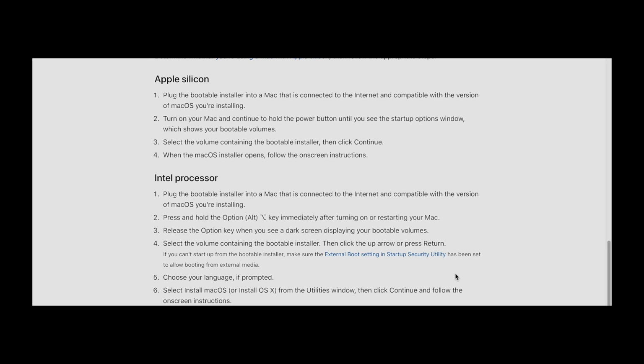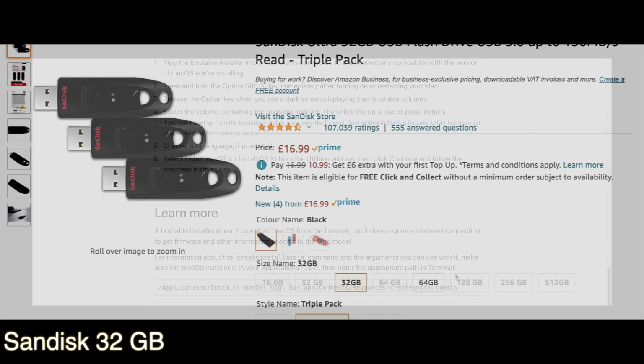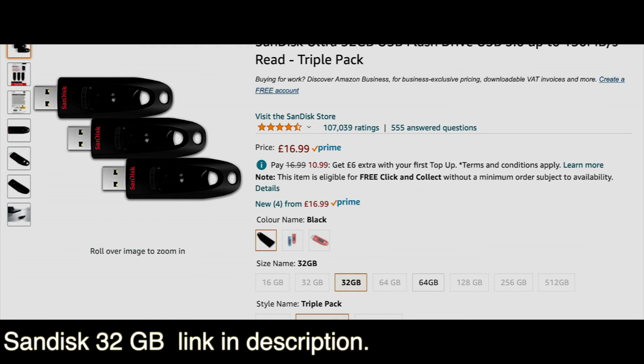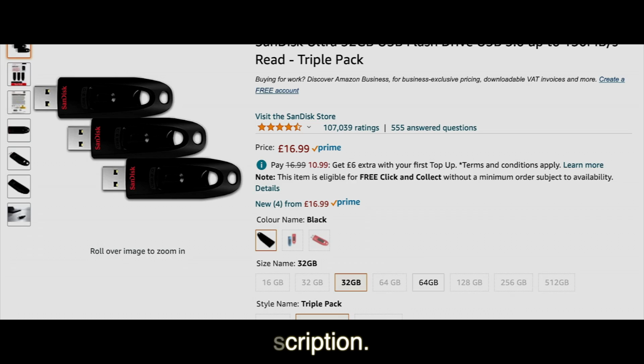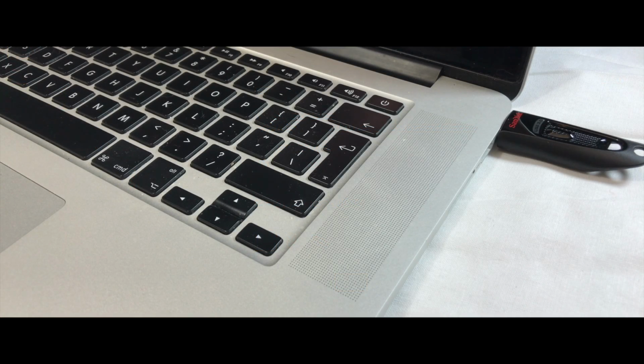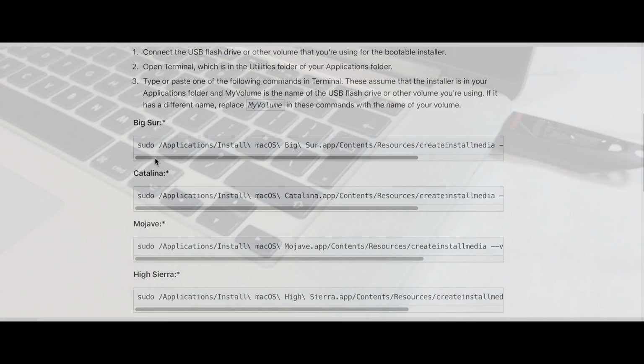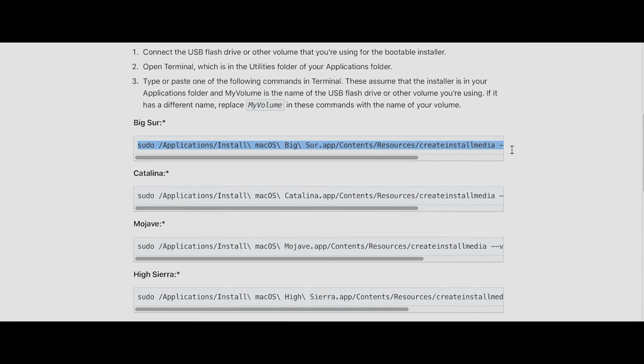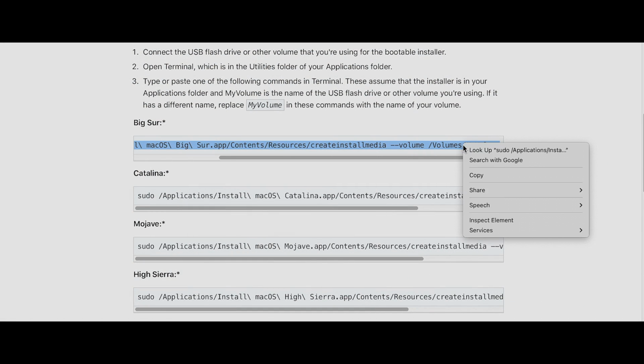The next step is to go and buy yourself a dongle. I'm choosing a SanDisk 32GB triple pack because it worked out really cheap to do so. As soon as the dongle arrives, stick it in the side of your MacBook and then name the drive. I called it boot disk. And now we're going to follow the on-screen instructions as laid down by Apple. So we're just going to copy and paste this line and put this into the thing called Terminal.